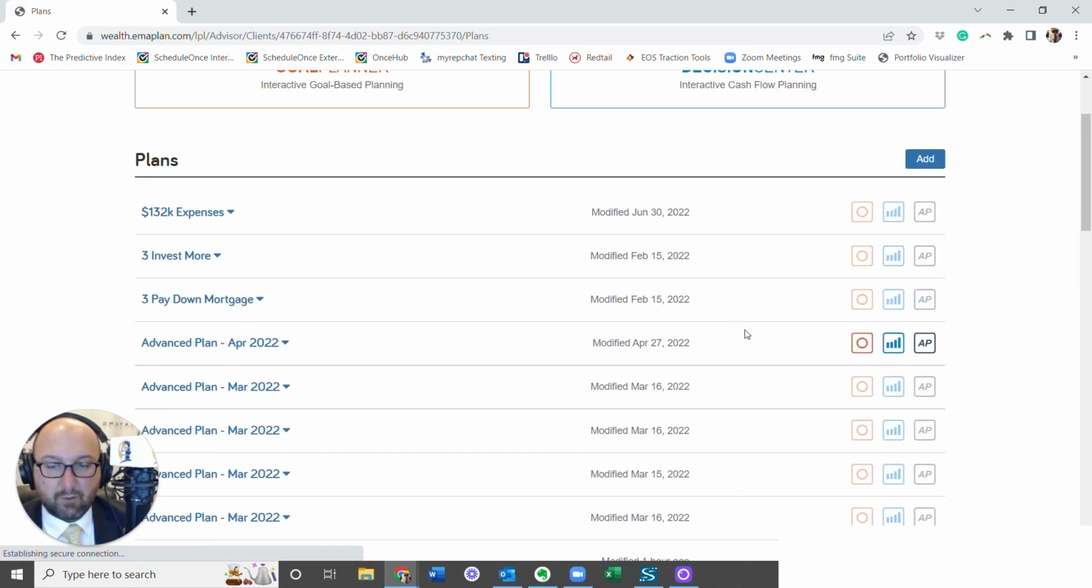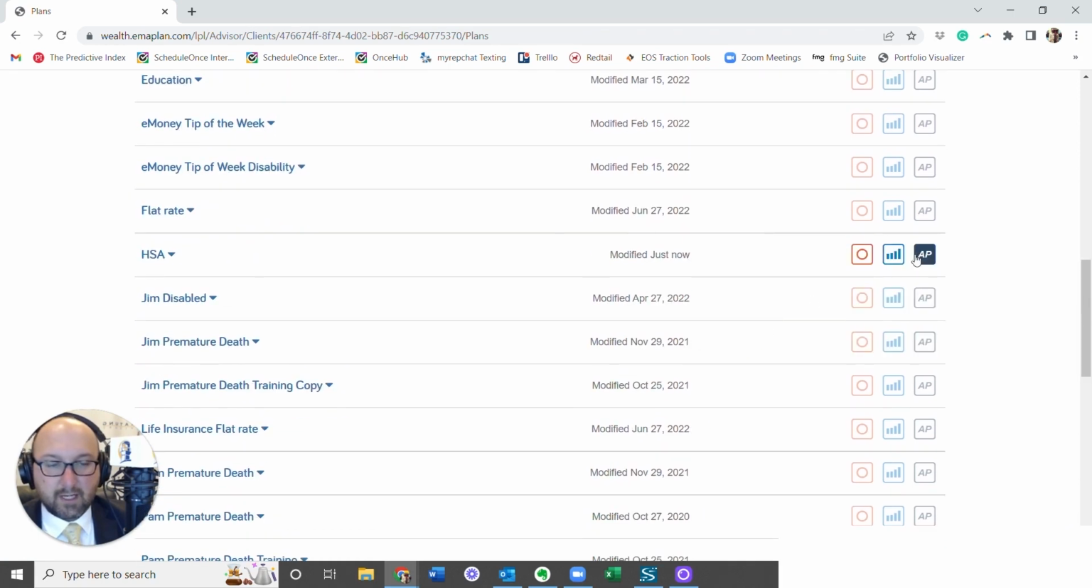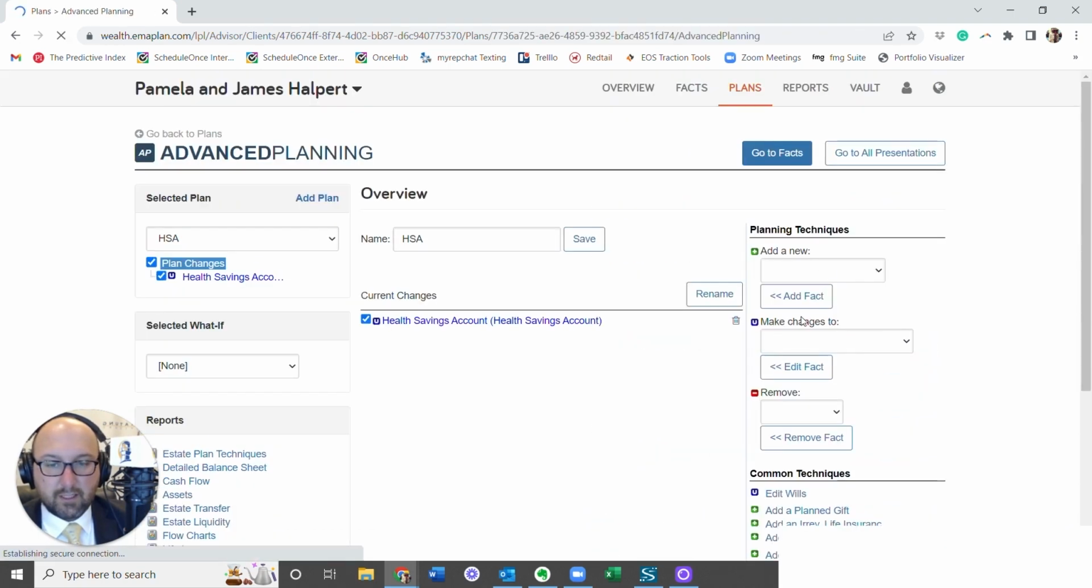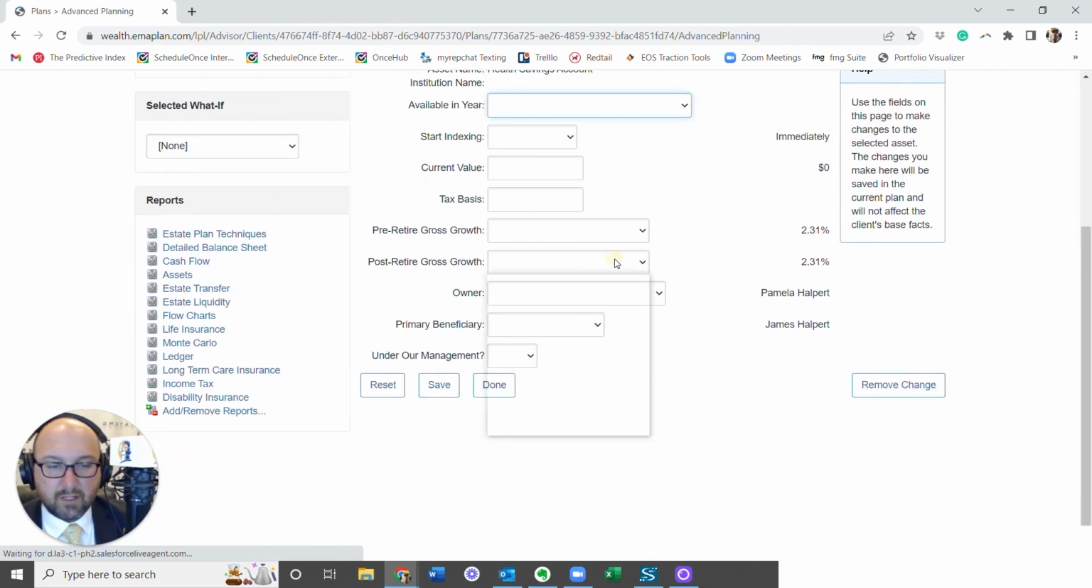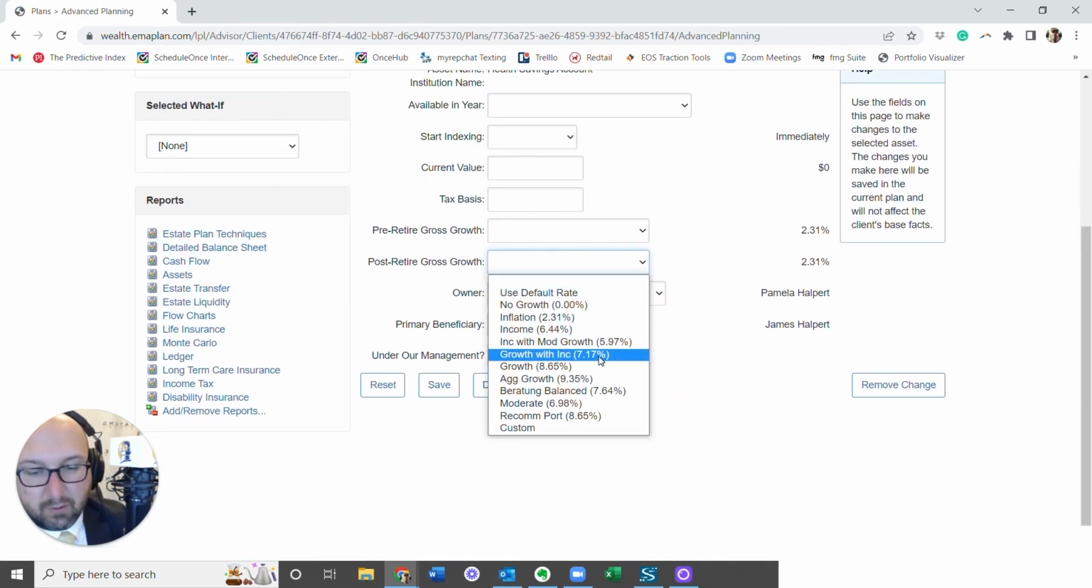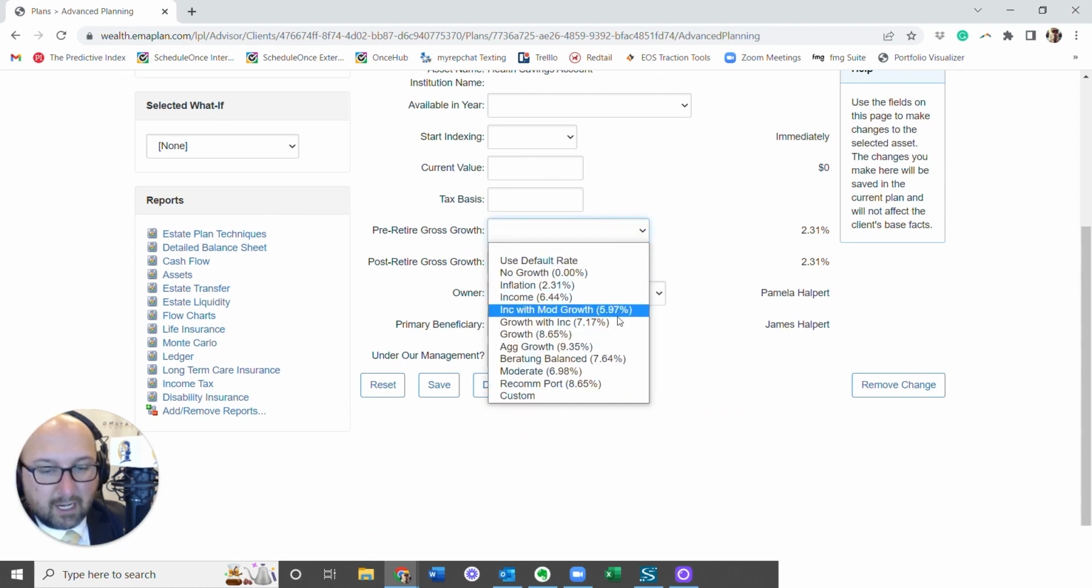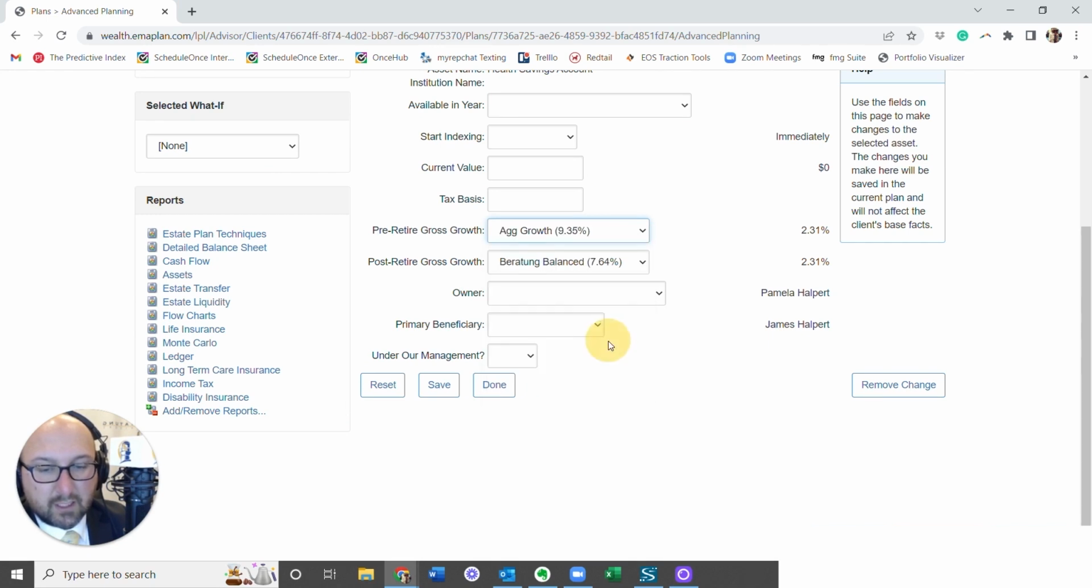So let's go back, and I'm going to show you another change to this where it becomes more impactful. So let's go to our HSA, and let's go here and change this assumption inside of here to growing this. And why is this important? Because a lot of people, they are not going to have this in a growth-based model. How many times do you see people that's all in a savings account? They don't realize they can invest this. So let's put it in aggressive growth, and let's go to a balanced in retirement.